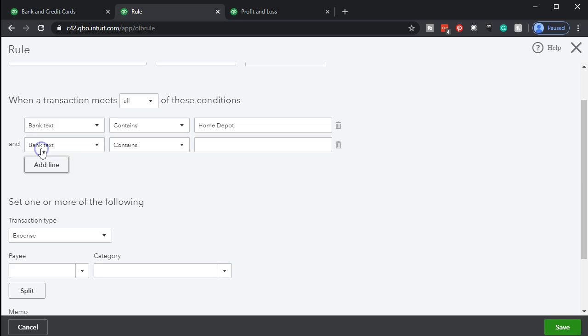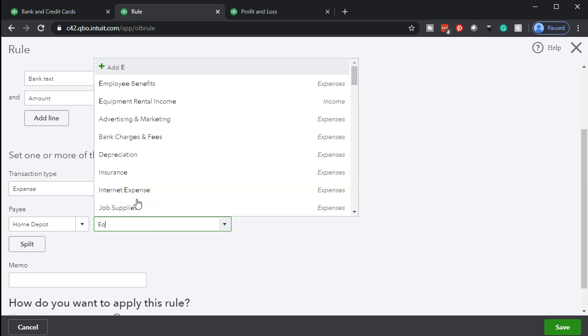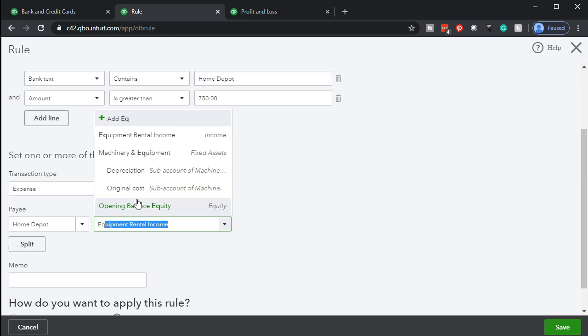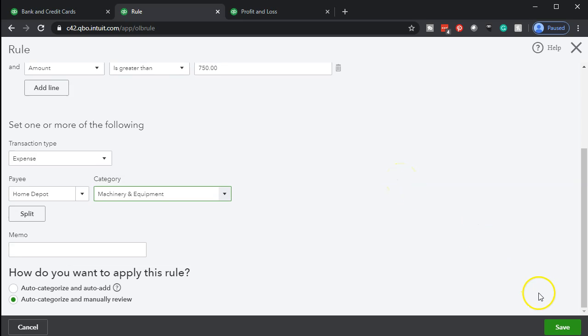However, we could make another line item and say that I also want a dollar amount. And then it has to be greater than, we're going to say the 750. So we want to be over the 750 this time. It's going to be an expense, and the payee is going to be Home Depot, and then the category now is going to be equipment. So now we're going to put it on the books as an asset. It's going to be a fixed asset type of account. It's going to be on the balance sheet. So we'll put it under equipment. Let's save that and see what happens.